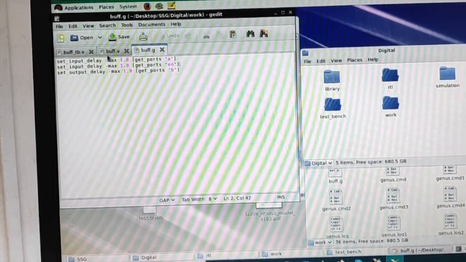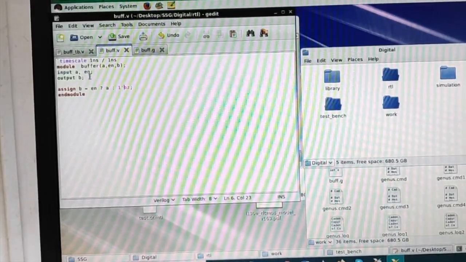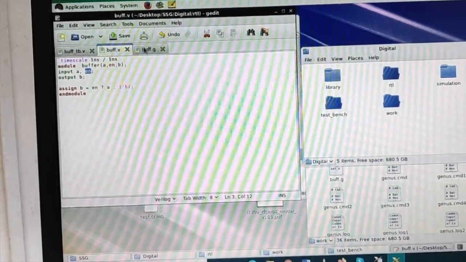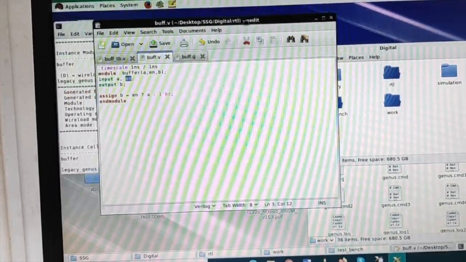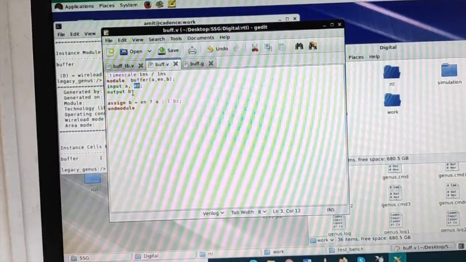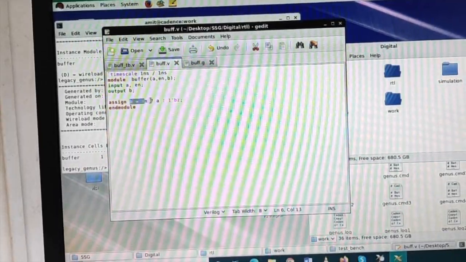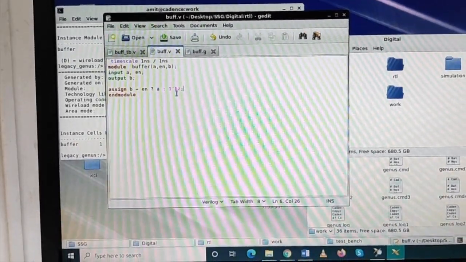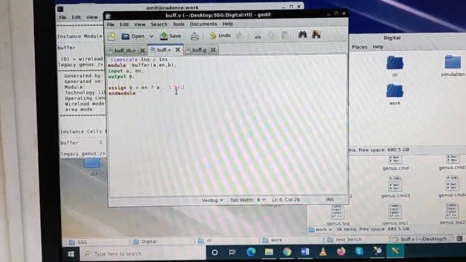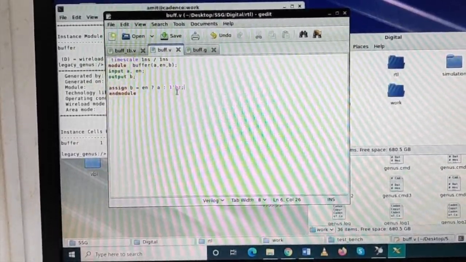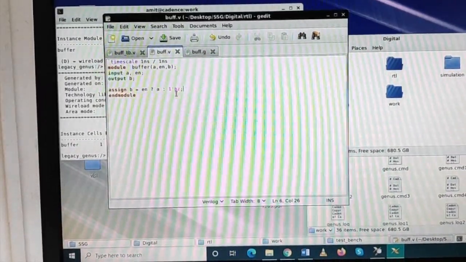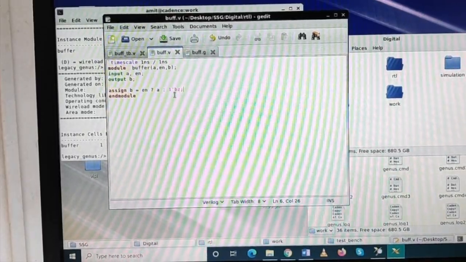So over here you can notice that I have another pin over here, the enable pin. And then we have a conditional statement too. So basically we are going to implement a tri-state buffer over here. So that is what we are going to do.